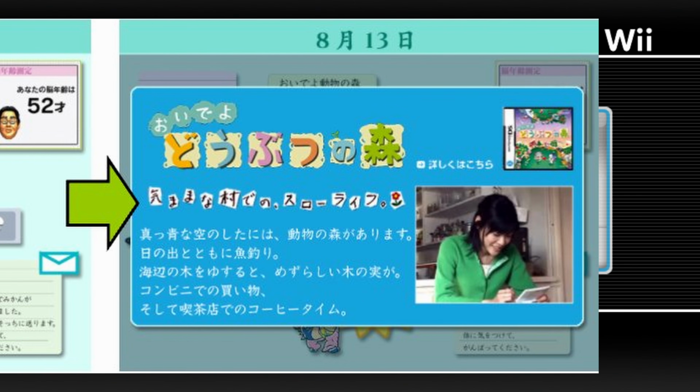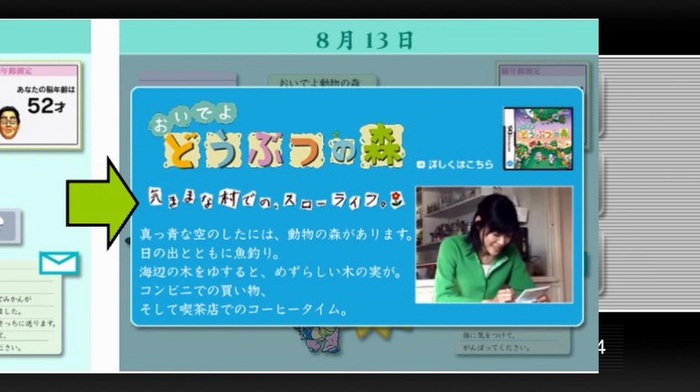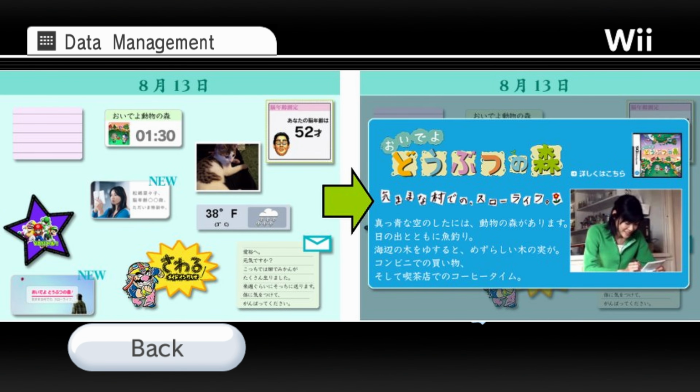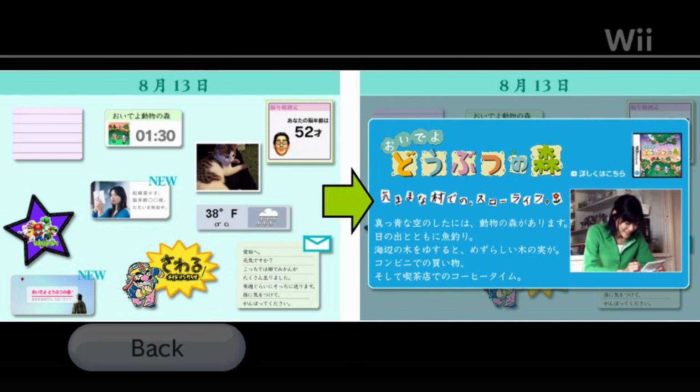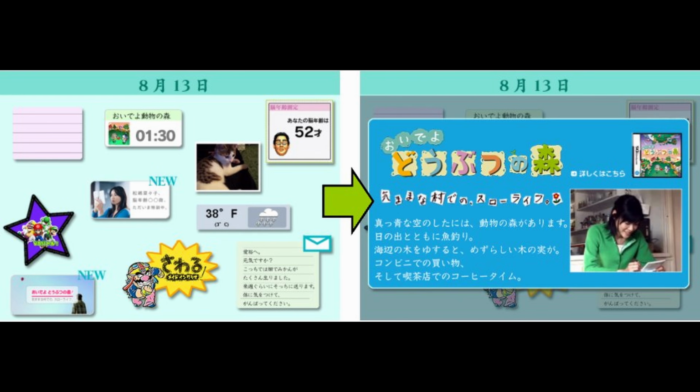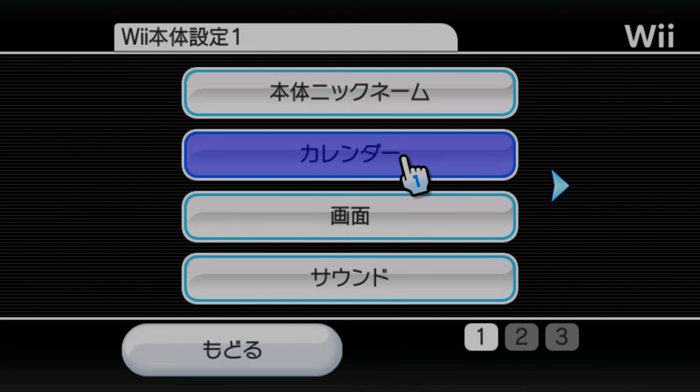The screen next to it shows what happens when you select one. That's all the information I have about the Bulletin board channel. I think this looks better than the Wii message board since it has a unique art style. Now onto the beta internet channel.